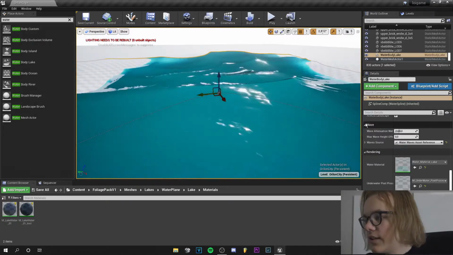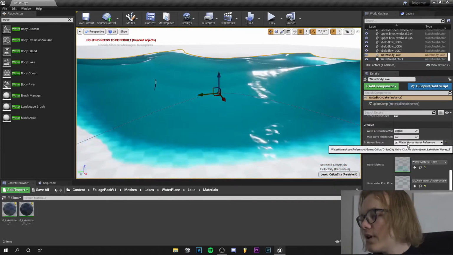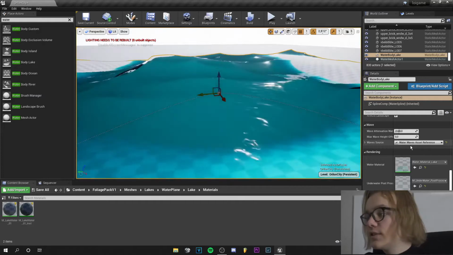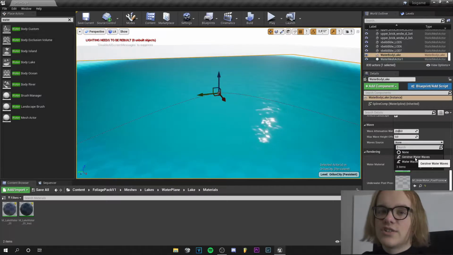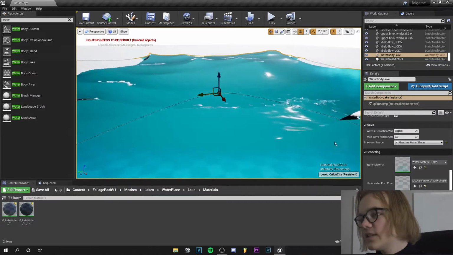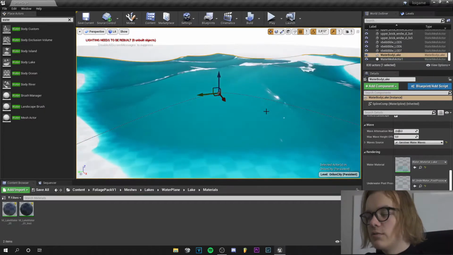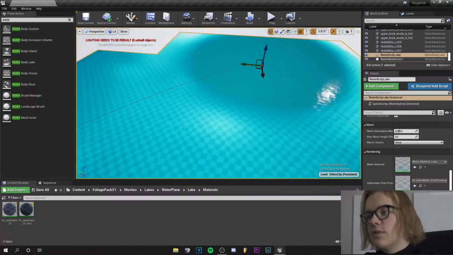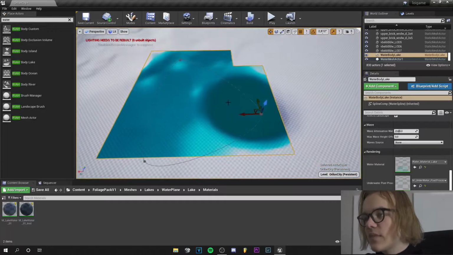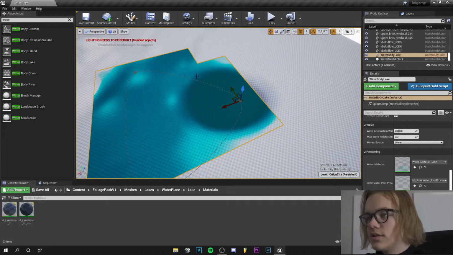So we go to the right under the point wave. We change the wave source from water waves asset reference to none. You can change it to Gerstner water waves if you want that, but I don't want waves for this lake. So I go to none because waves are not realistic in lakes, just these small waves.